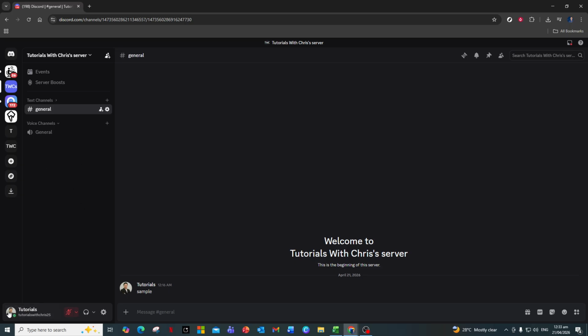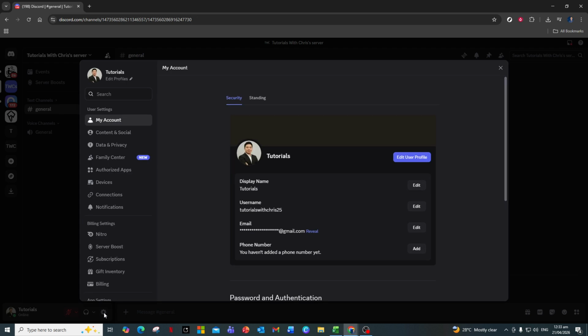You'll see your profile area with your username and avatar. Click on the small gear icon next to your name. This opens your user settings, which is where you manage all of your personal account options.